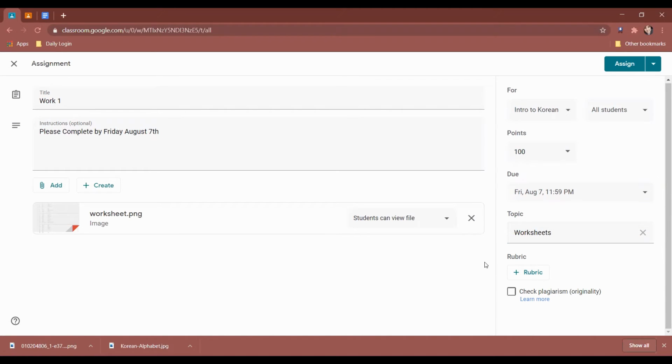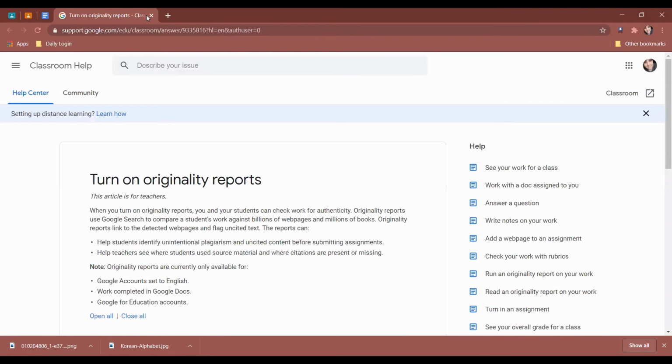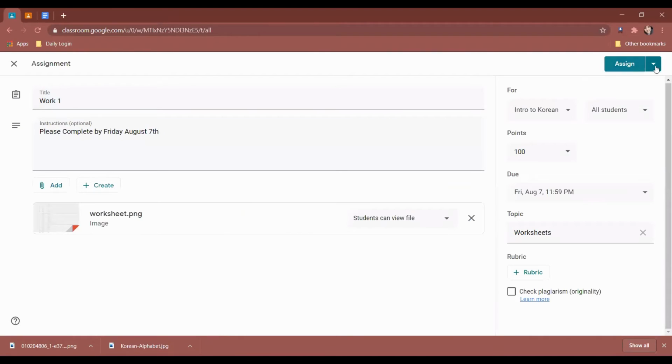And then you can do rubrics as well and check plagiarism. And then if you click learn more there, it'll just walk you through that. So now again, you can go assign, schedule, save, or discard. We are going to just assign it.